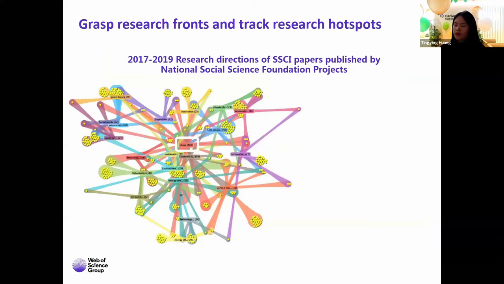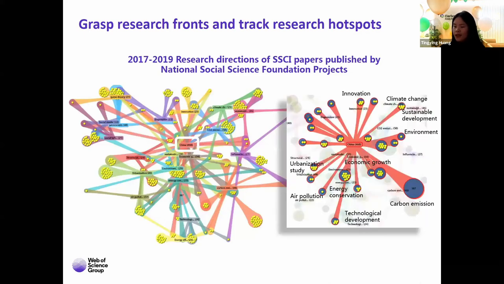Additionally, in social science areas, we also can do a lot of deeper analysis with the help of citation and keyword analysis. Here in these two pictures, we analyze SSCI papers published by National Social Science Foundation Project of China, and try to find out the research focuses and hotspots and main directions and the connections among these topics and keywords.